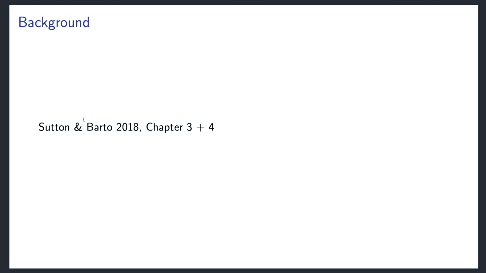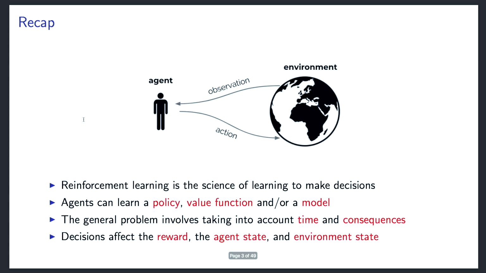So, as always, to recap, we're doing reinforcement learning, the science of learning how to make decisions. Agents can learn a policy, a value function, and/or a model in order to do so. And the general problem takes into account time and consequences. Last lecture we basically, well, we did a little bit at the end, but at first we just considered the one-off setting where you take an action, you get some feedback, there's no consequences apart from the immediate reward. So you're able to redo many times. That was the bandit setting.